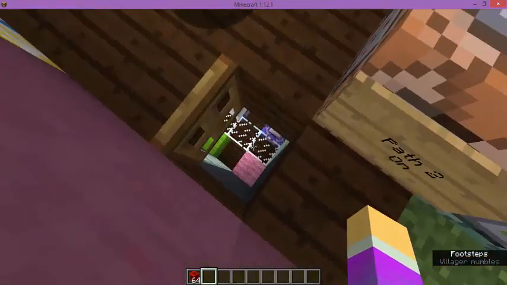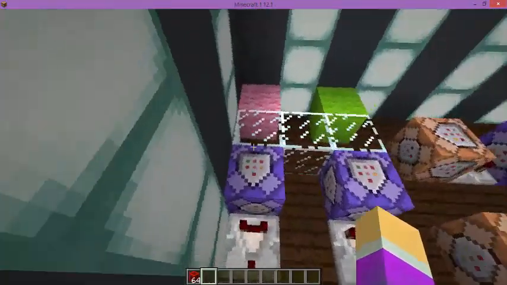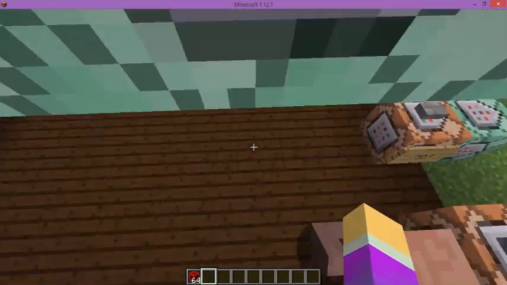So here, let me go back down. I don't know why I flew up. If you go back down here, you have these two right here. This is going to make the villager step up and step down. So let me actually show you.